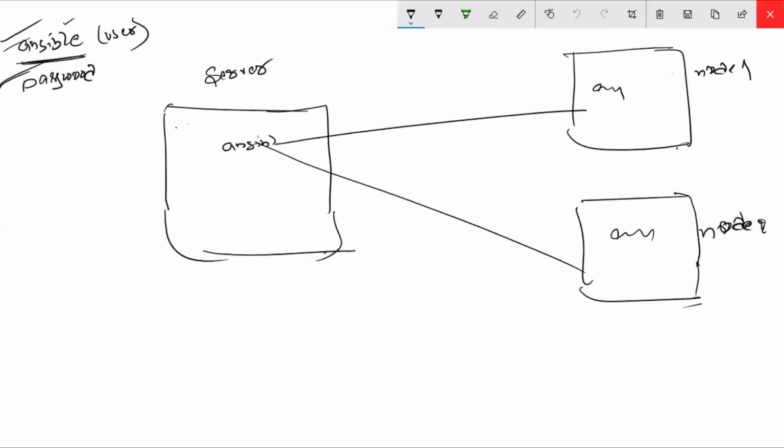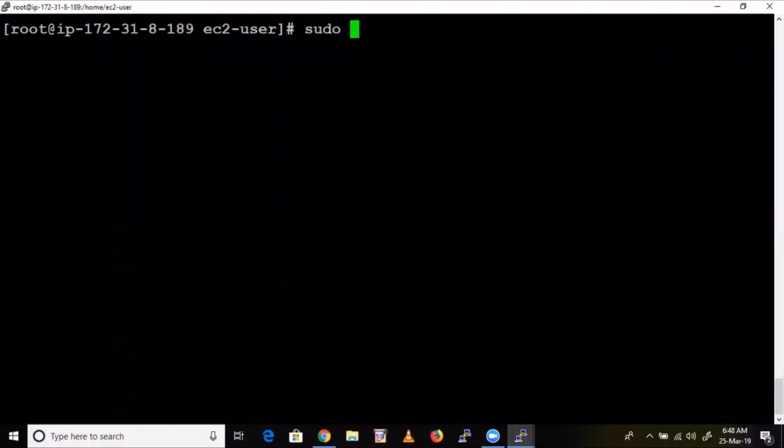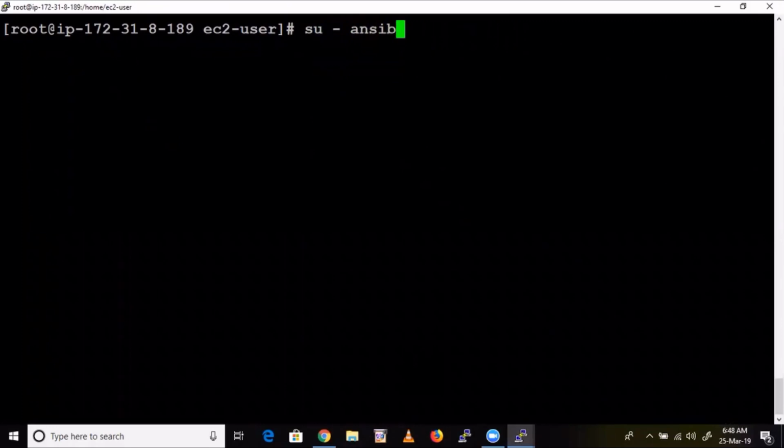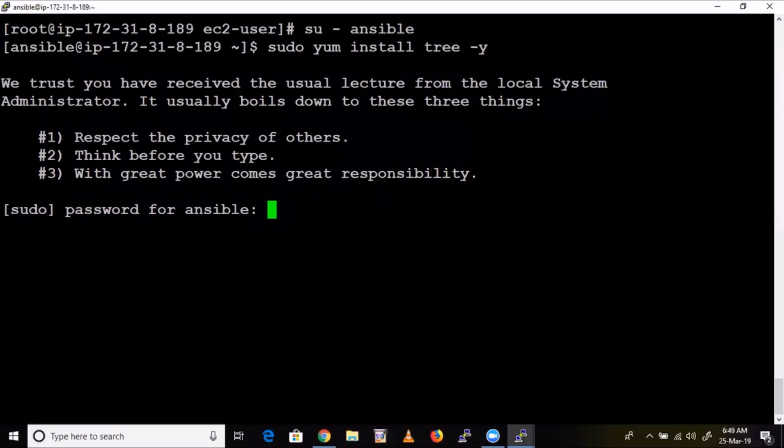Let me show that one. For example, let's go to the server, sudo yum install tree. Sorry, let's switch to the ansible user. su - ansible. Now sudo yum install tree. Here, what is it saying? You do not have the permission. He cannot run that sudo.